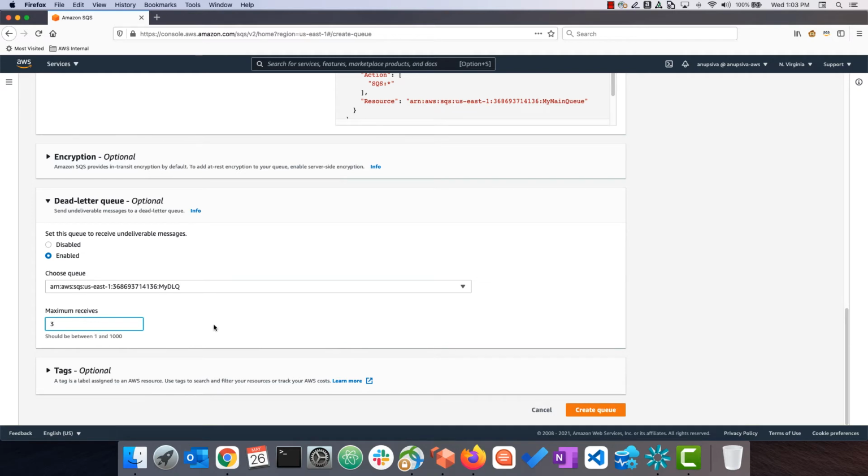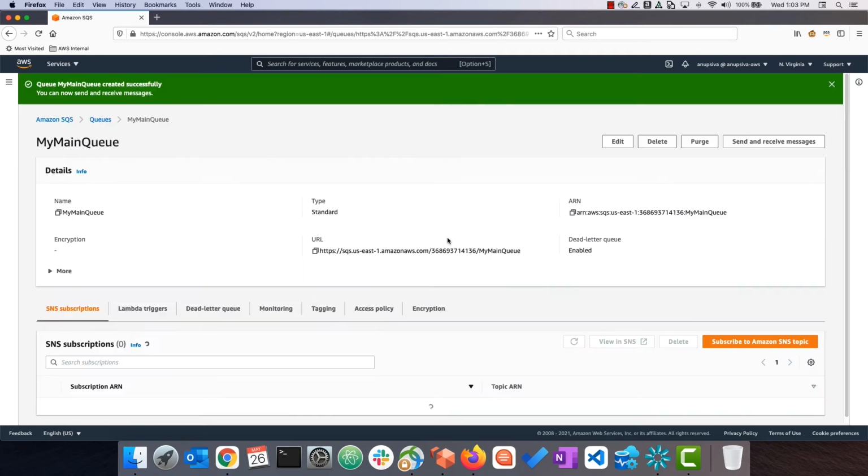The maximum receives option tells you how many times the message can be received before it's actually moved to the DLQ. Because of some unforeseen reason, you're not able to process those messages. You have received them but you're not able to process, and then after a certain receives setting, you move it to the dead letter queue. Here I'm just giving 3 as a number to make the demo a little faster, and I'm going to create the queue.